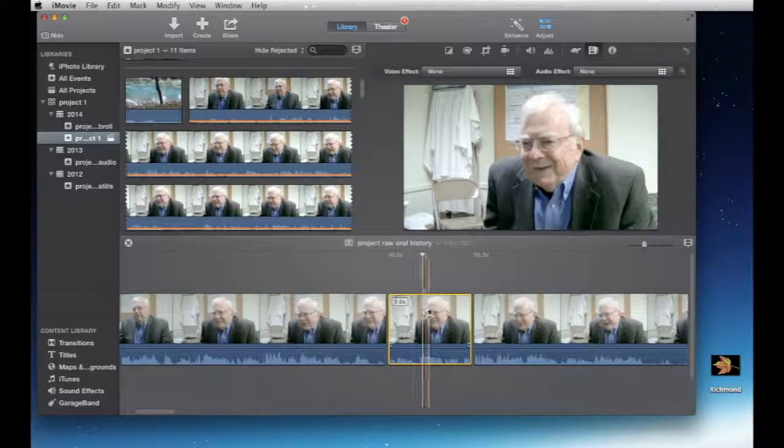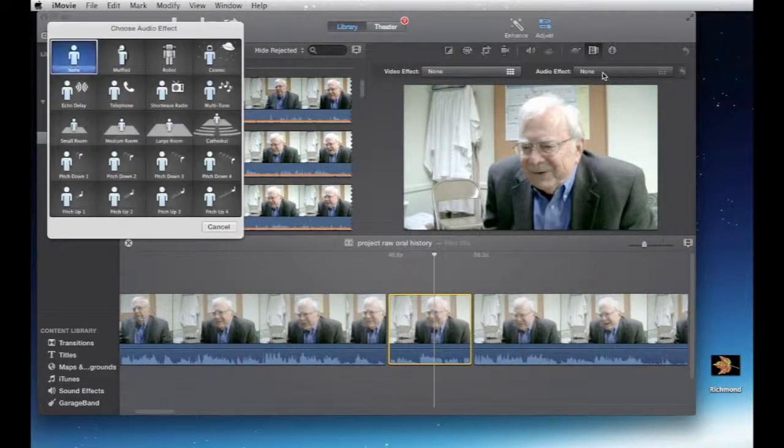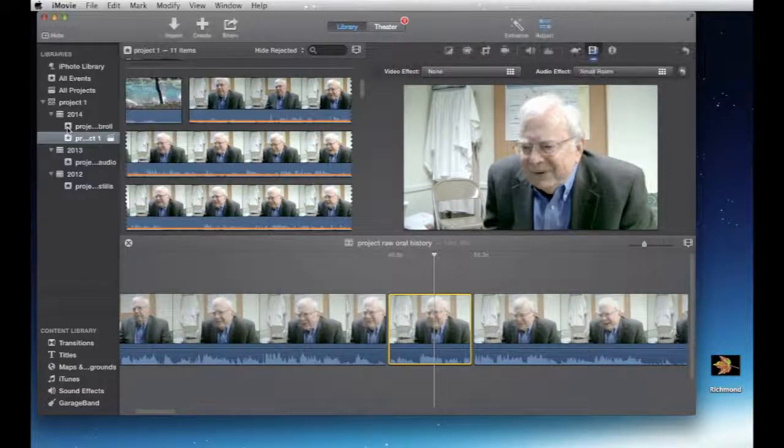Now another thing I didn't mention before is you can actually apply an audio effect to this as well. What roles have you served in over the years? Let's get something really... I've been a Sunday school teacher, a member of the vestry. What roles have you served in over the years? Okay, let's apply that and play it through. Pretty great. Baptized in this church. Okay.